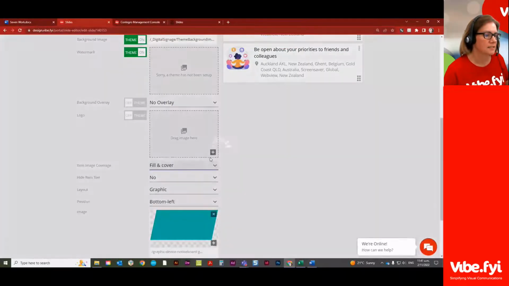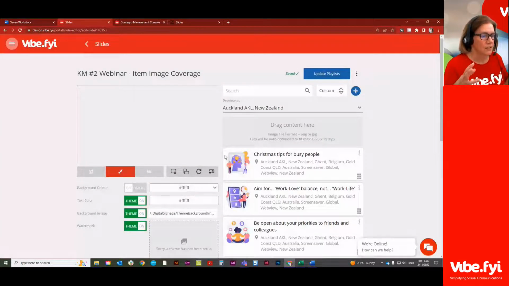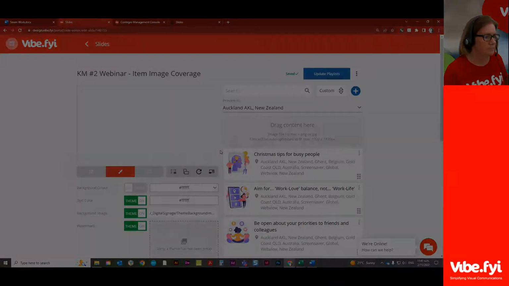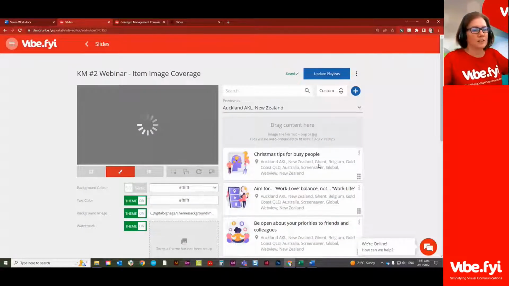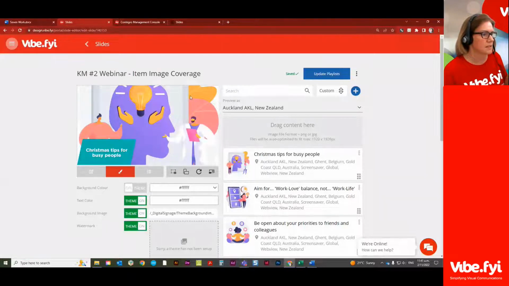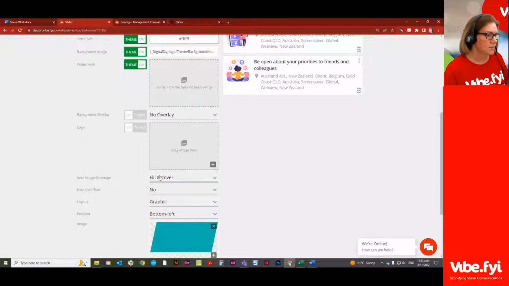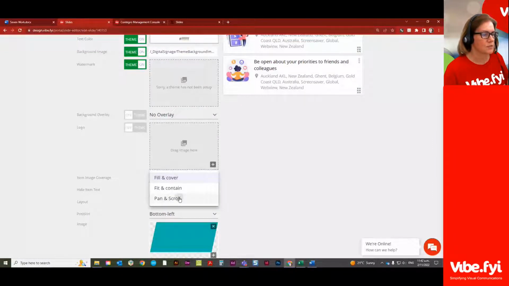Fill and cover is great for maybe background imagery that doesn't have any detail in it. So what that's going to do is it's going to fill the space. It doesn't care what you've got in there. It's probably going to crop something off. So it's really good for just background imagery or things that don't have any message. So you'll be able to see here it's cropped off the top and the bottoms of my image. It's just forced it out to that size. And the last one I'm going to show, which is really cool, is the pan and scroll.